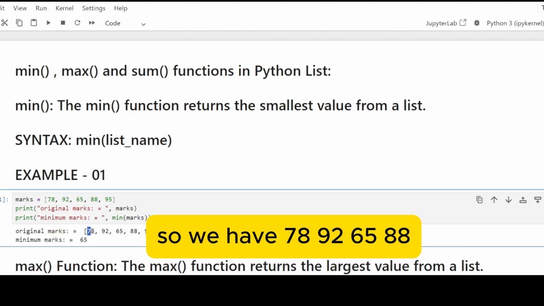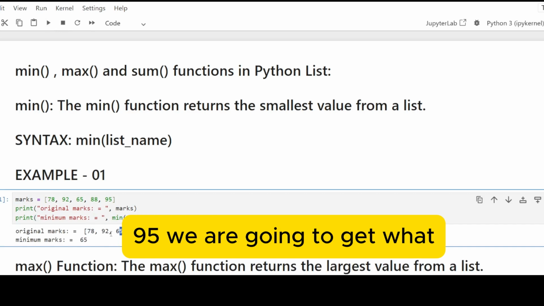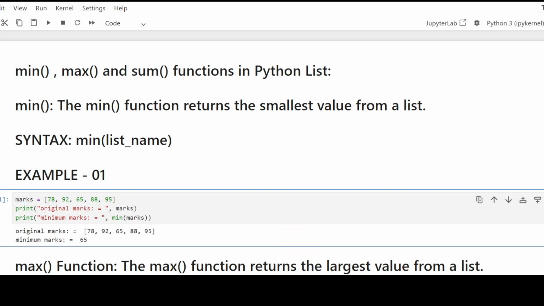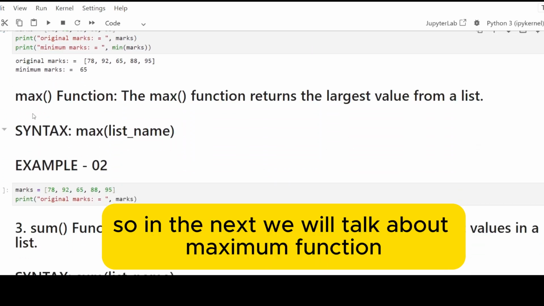So we have 78, 92, 65, 88, 95. What are we going to get? The 65, because 65 is the minimum mark. Next we will talk about the maximum function.